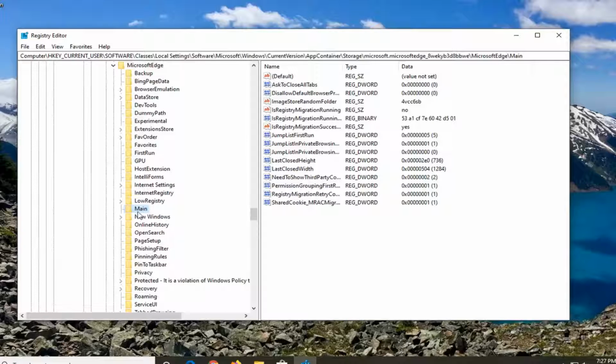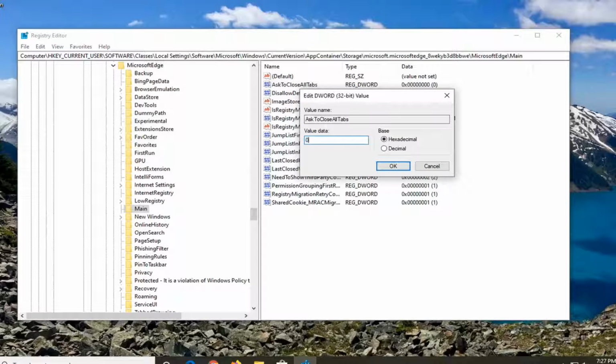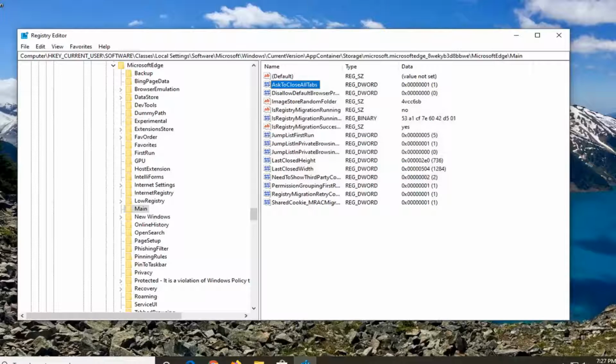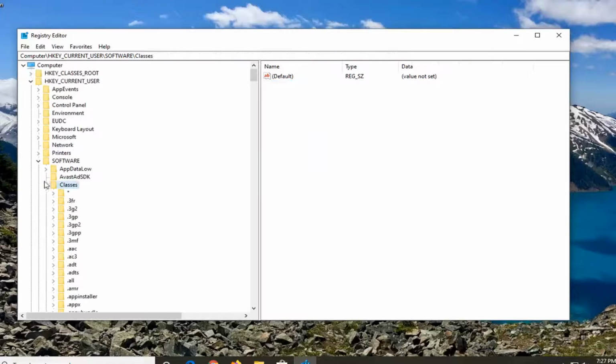So anyway, now that we have just selected the main folder one time, on the right side we want to locate a DWORD value that says AskToCloseAllTabs. Go double click on it. Value data, you want to delete the 0 in the value data field and type the number 1, and then left click on OK. Once you've done that, you can close out of the registry editor, restart your computer, and that should hopefully be about it.